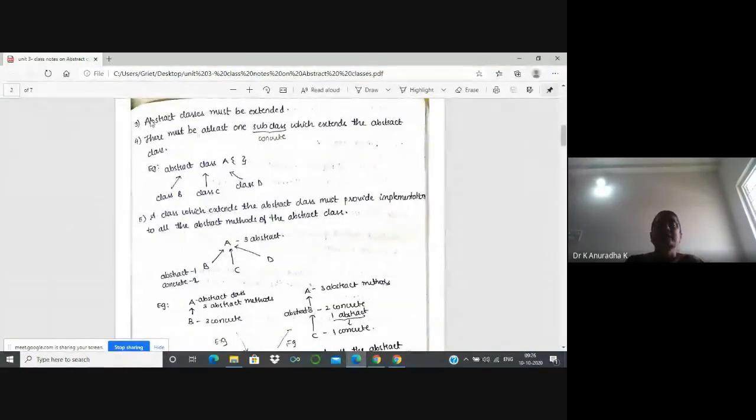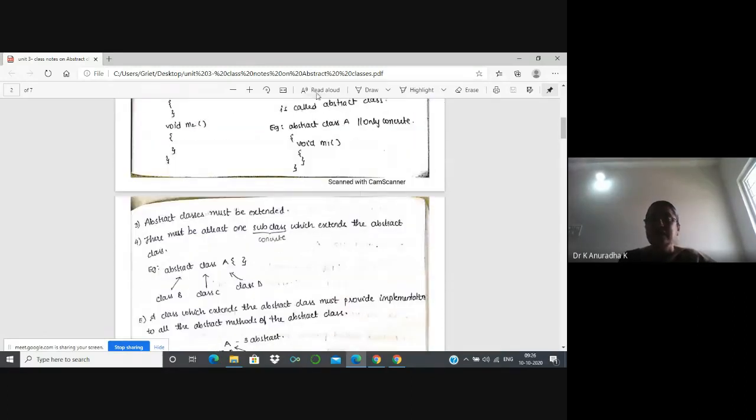Next, abstract classes must be extended. In inheritance only, you will get the concept of abstract class, because when you write an abstract class, it must be extended. Means we have to use inheritance. Means we have to take a subclass which extends this abstract class. That is a must. Why, I will explain the reason later. Now try to understand.